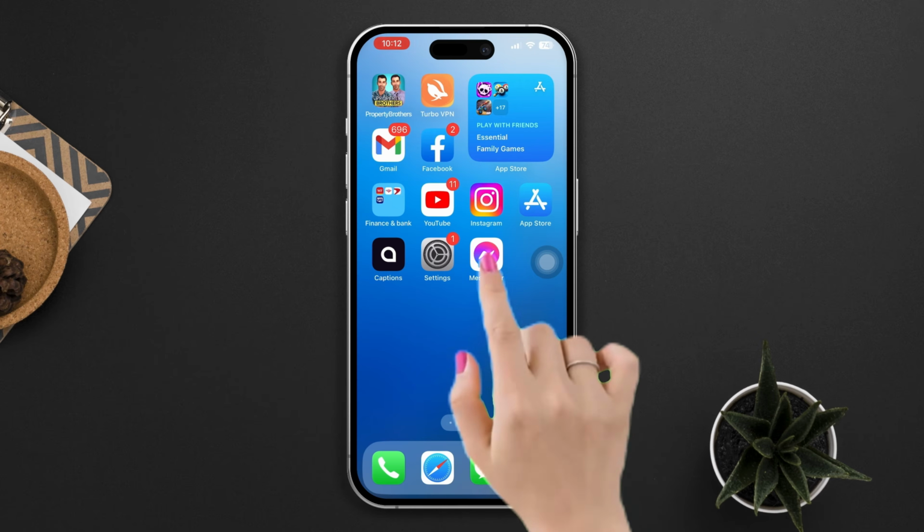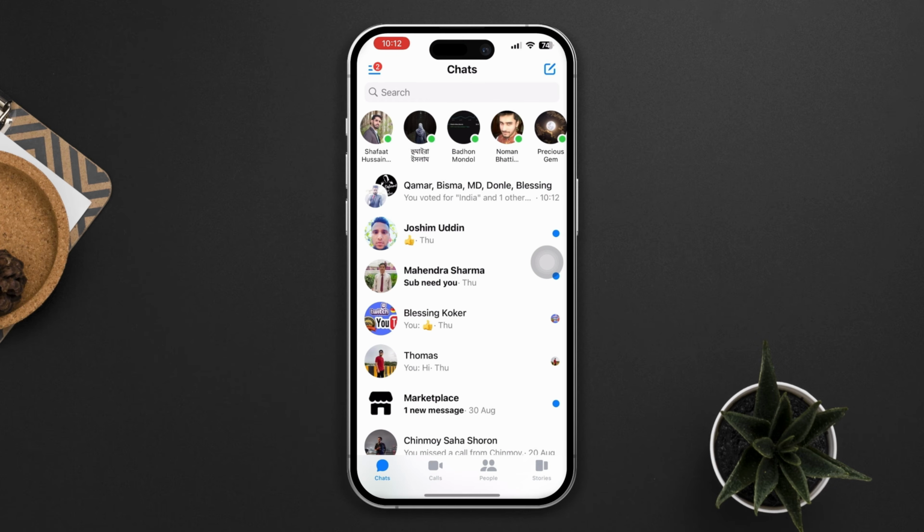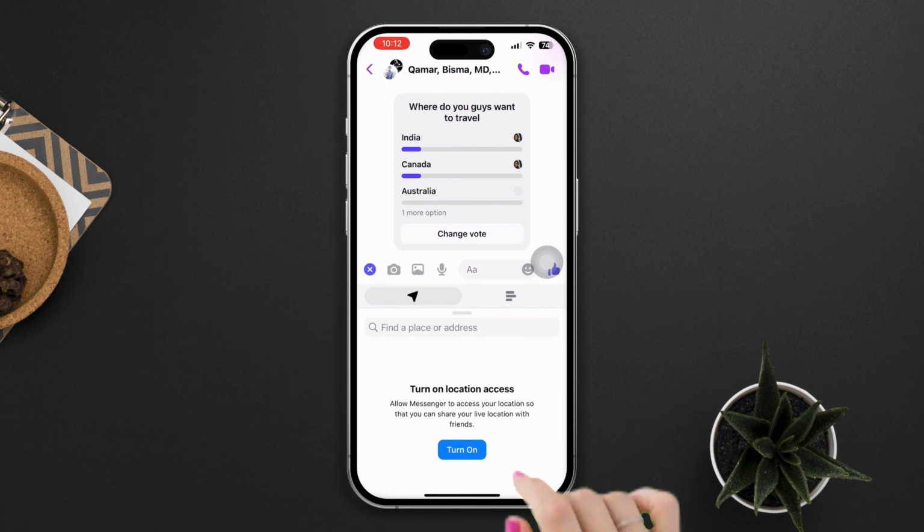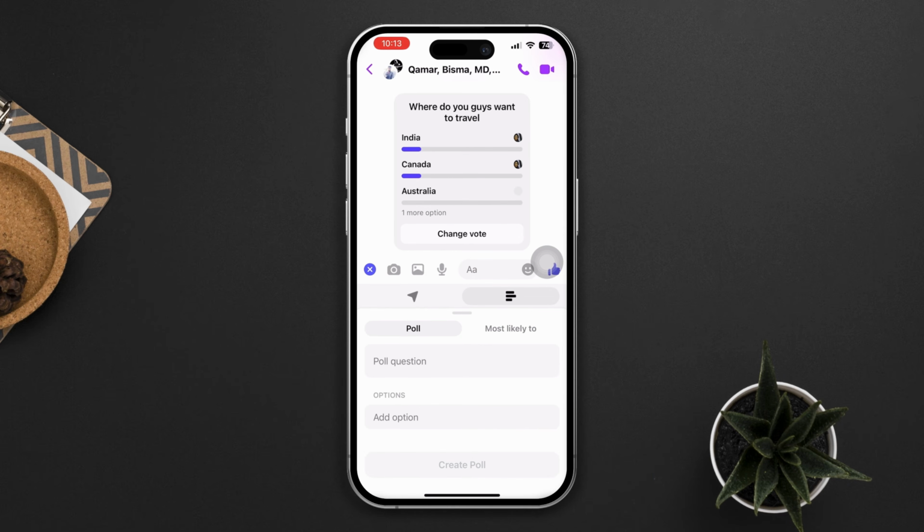Open the Facebook Messenger app on iPhone. Now you need to create a group. Let's quickly create a group on Messenger. After that, open up the group, tap the plus icon, tap the three-dot line on the left. Now this will give you the poll.